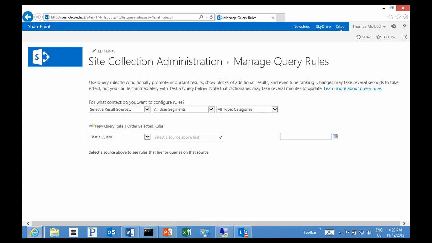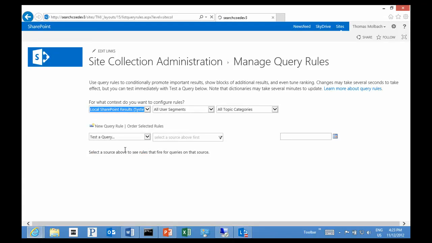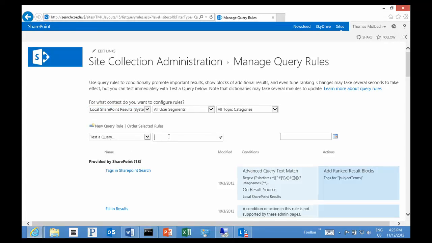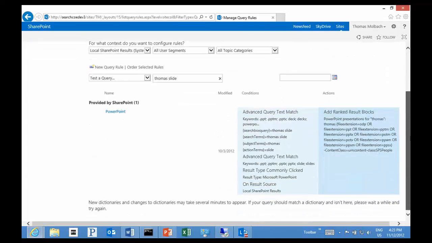Doesn't really matter. I'm going to select the SharePoint results. That's the default result source. And now I'm going to test the query that I did. So let's say Thomas slide. And then it's going to show me what query rules are triggered on that particular query. So this is very, very useful. Not only does it show me the query rules, it also breaks apart the terms. You'll see that it identifies slide as an action term and Thomas as a subject, and it adds a ranked result block. So that's the 2 results on the top there.